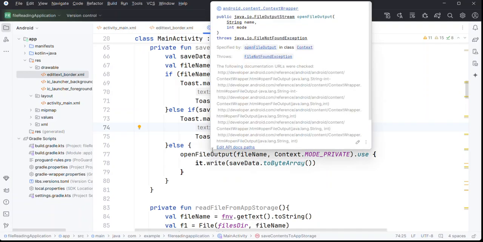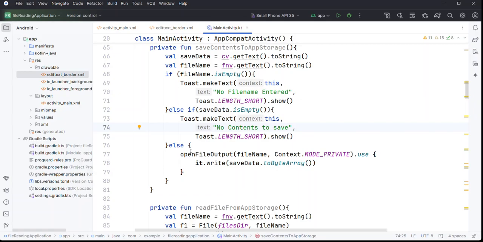If there are contents to save and the file name is entered, then we are going to call the method in the Context class. Context is a superclass for our AppCompatActivity, correct? So that method will automatically come here. So openFileOutput, the first argument is the file name as a string. We have the file name from the file name view, right? So this particular file name I passed as an argument here.